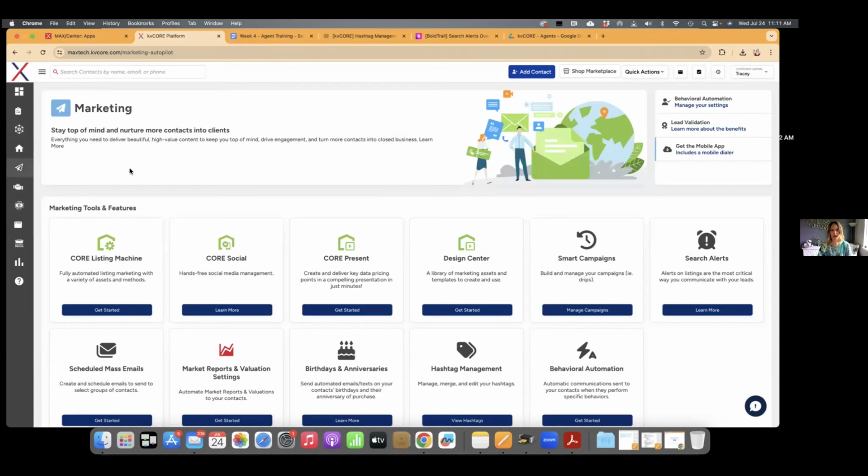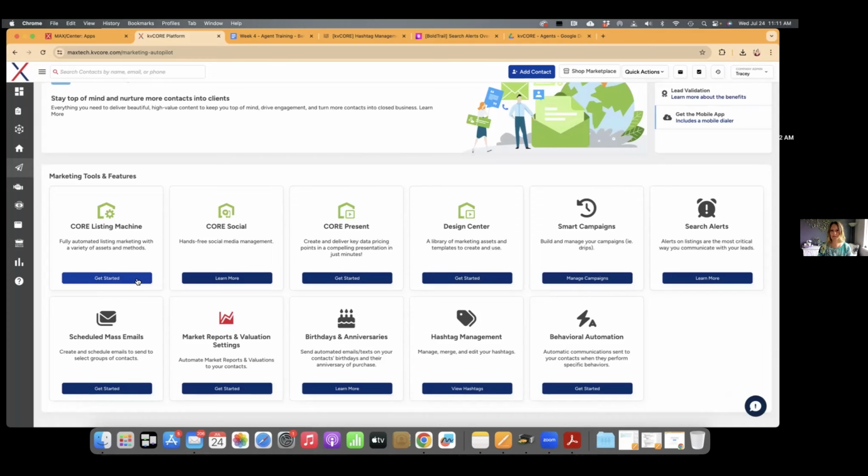So in here, really what it's trying to do is help you nurture and stay top of mind with your contacts under kvCORE. And it has a variety of different options, kind of walking you through how you can be top of mind, drive engagement, and potentially, which you hope, turn more contacts into closed business. So we're not going to cover core listing machine, core social, core present, design center, smart campaigns, or scheduled mass emails today, because we're going to cover that in classes coming up.